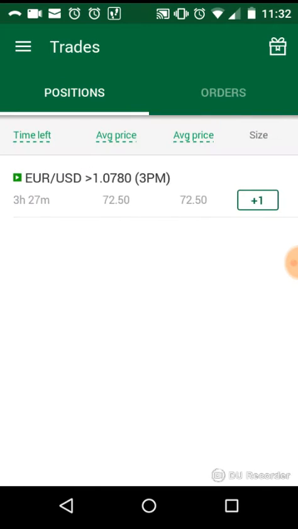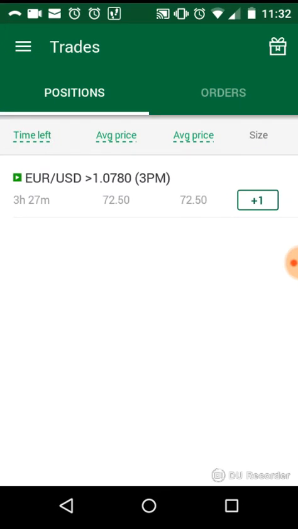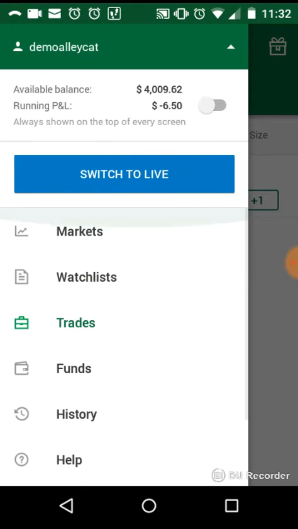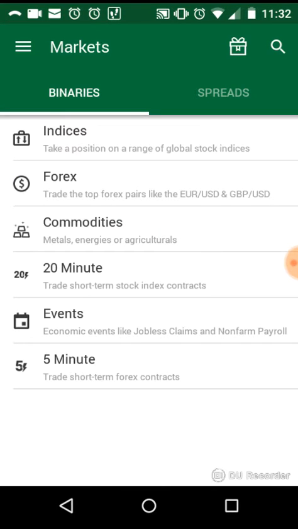So next, I'm going to look at, oops, go back to markets. So this is the markets. If you click on the markets, that's going to give you all the things. So indices, Forex, commodities, etc. And then you click up here for spreads as well.